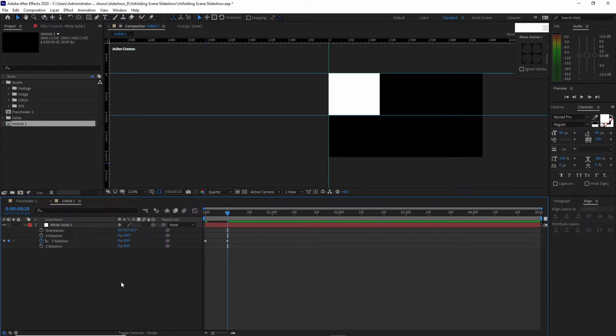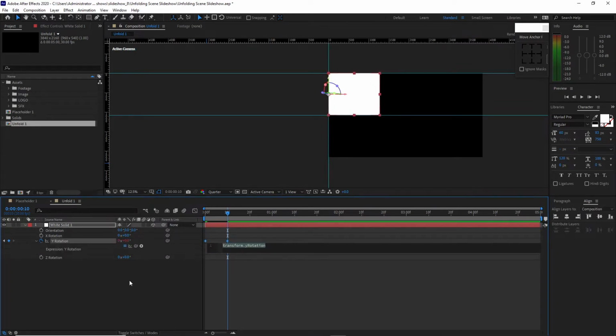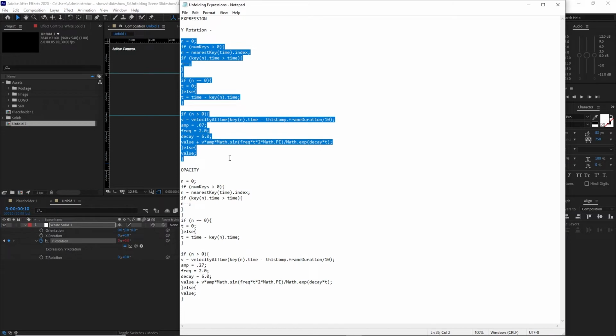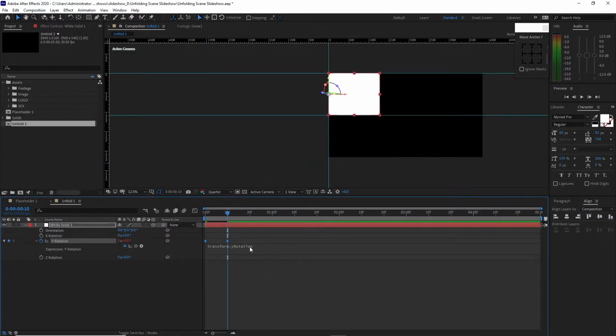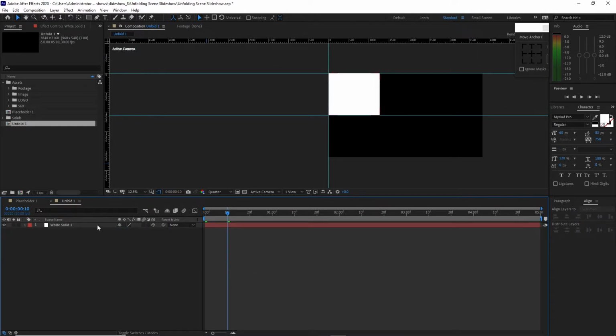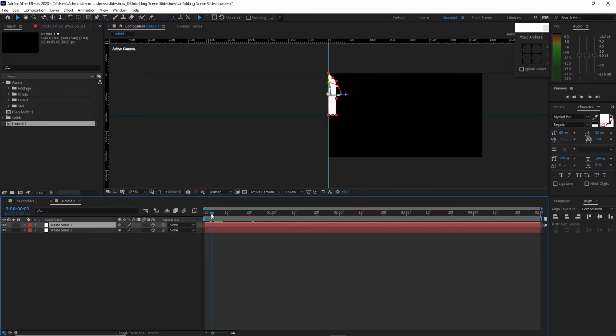Press and hold your keyboard Alt to create an expression. I will just copy this expression. Don't worry guys, I will include this into my project file. Just paste it in here. Press Ctrl D to duplicate it. Then move your playhead to about 3 frames and press open bracket key to move that layer.